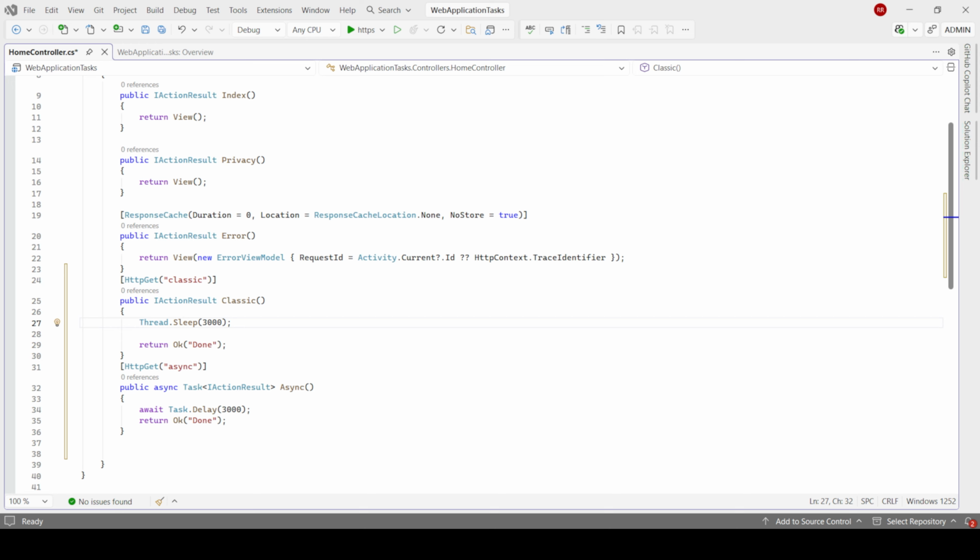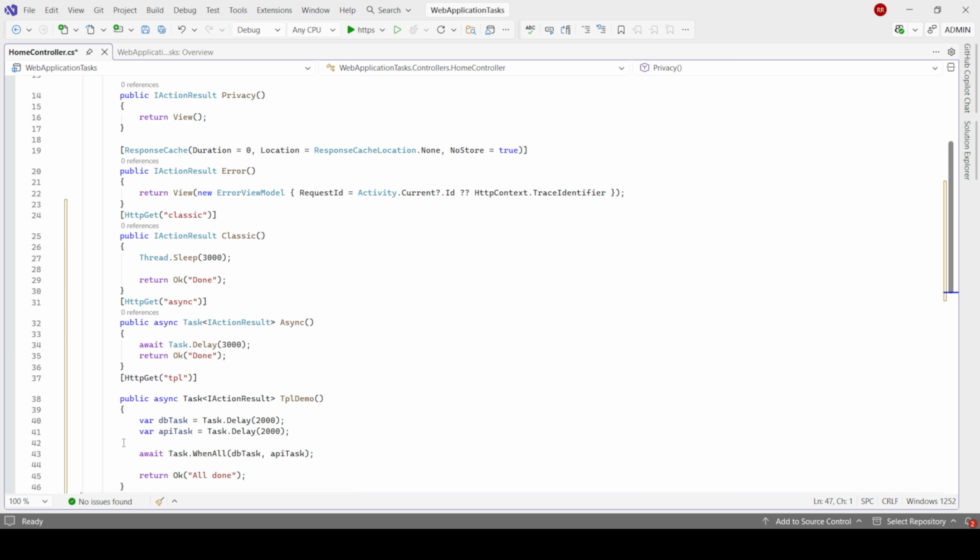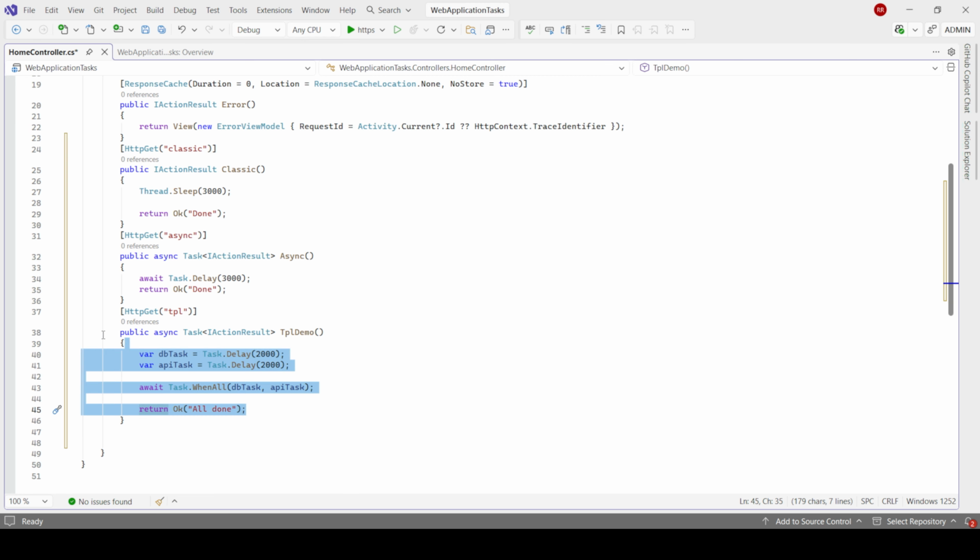Let's see that. Now I'm creating one method, the TPL method. See, it is executing tasks in parallel, with delays. Once the responses come, it will continue. Okay, all done. See, here it executes multiple tasks. That's why we always use async await for ASP.NET Core.